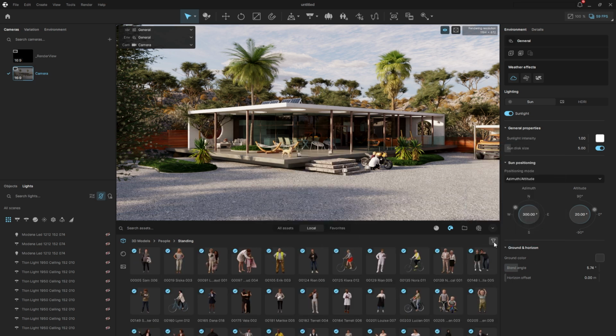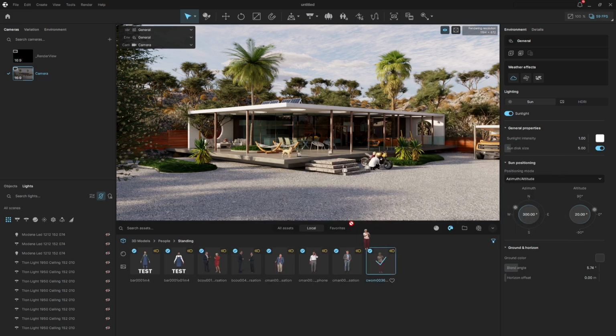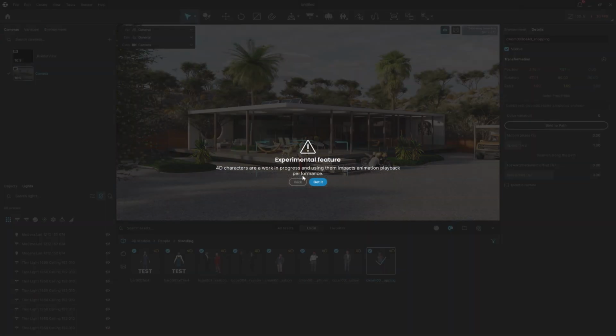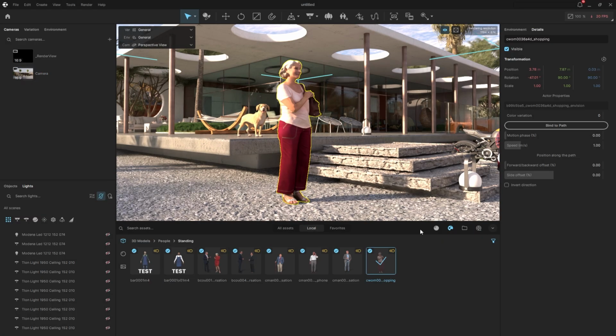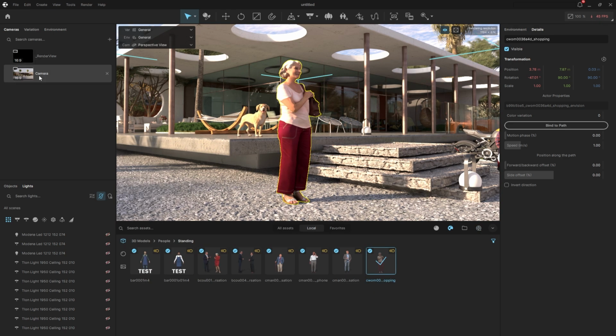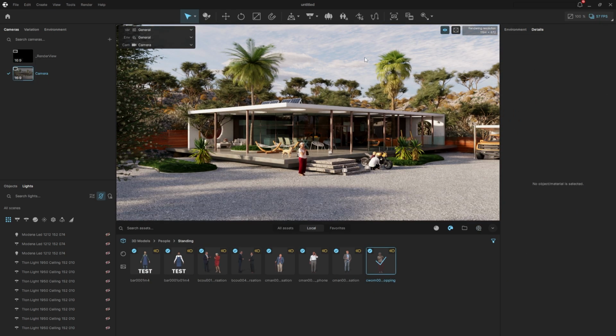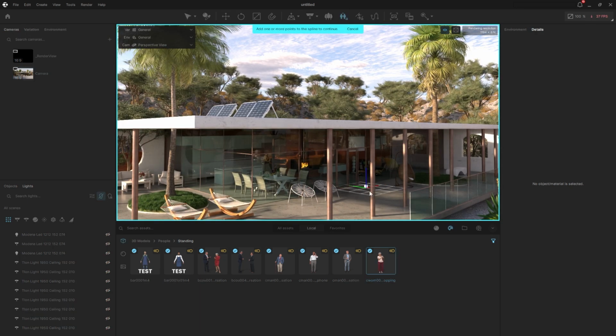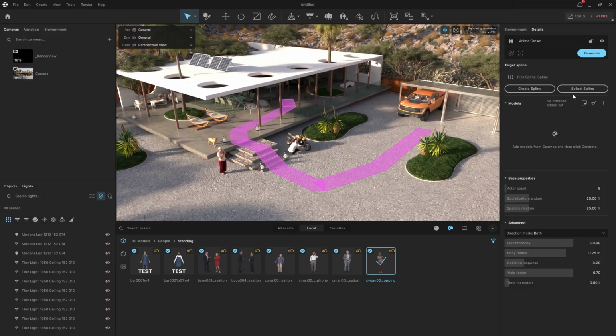Now, let's bring in an animated character to breathe more life into the scene. I'll add this 4D person. They have great animation and visuals, and I think they'll contribute nicely to the story. Another way to add narrative is by placing an Anima crowd system along a path. I'll create the path that the Anima object prompts me to do. Once the path is created, we can immediately generate the crowd simulation.